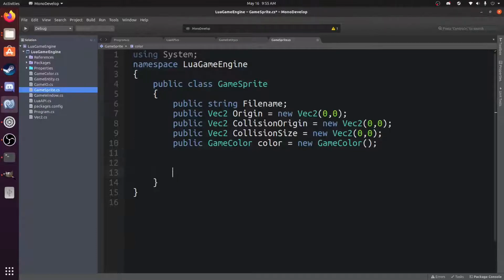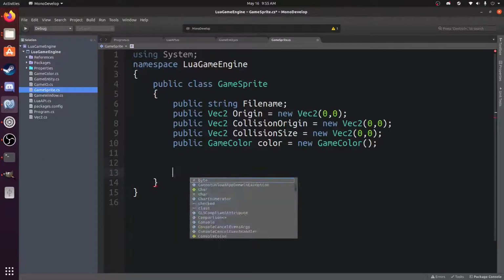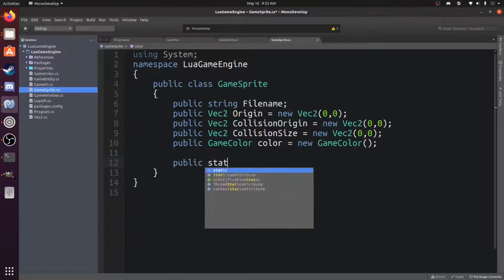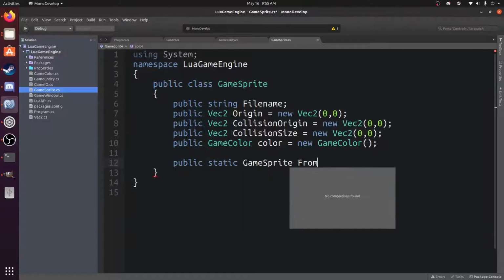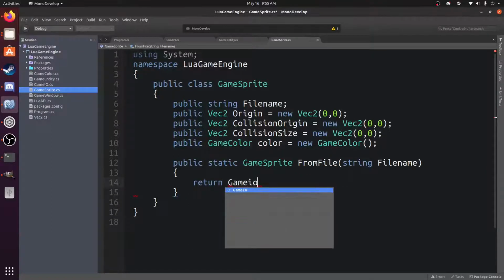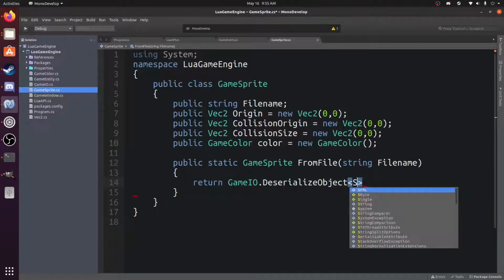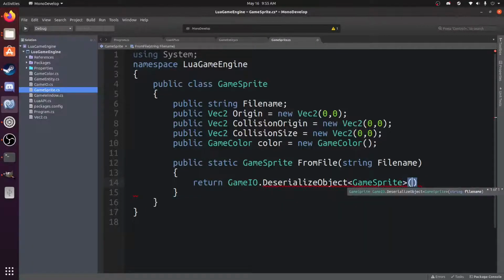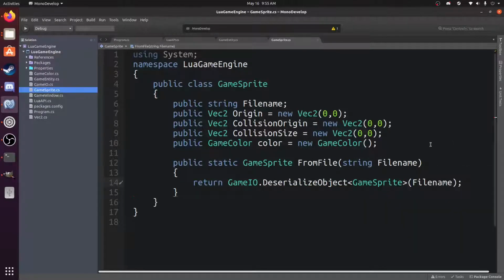Okay, so let's do public static game sprite from file, string file name. And we're just going to do return JSGameIO.Deserialize object game sprite. Now this is just going to make it easy, so we don't have to write this whole line every time we want something. The file name here is just the actual name of the PNG file.